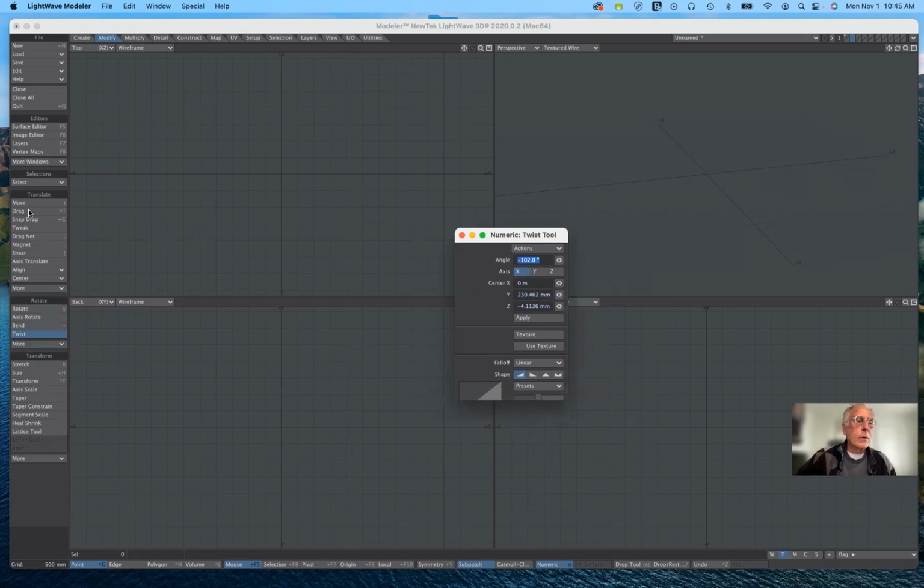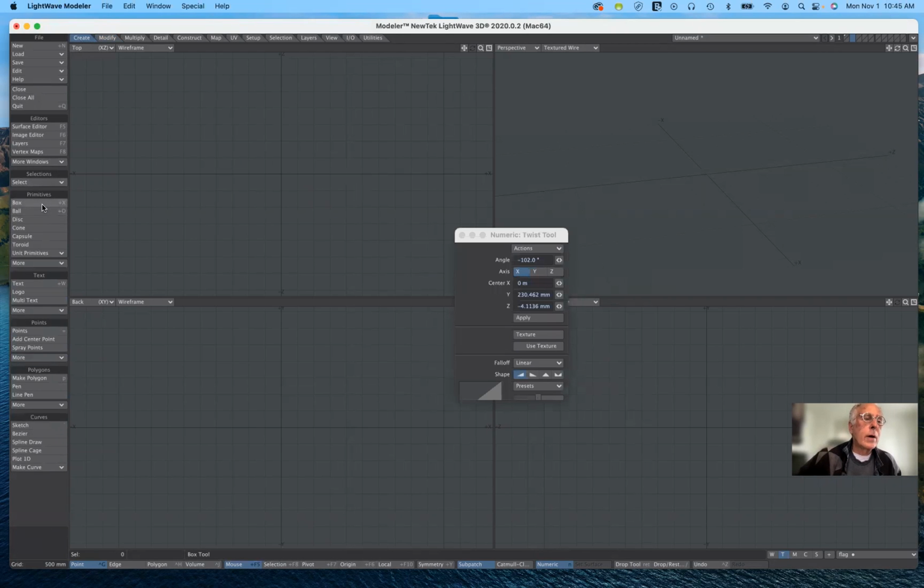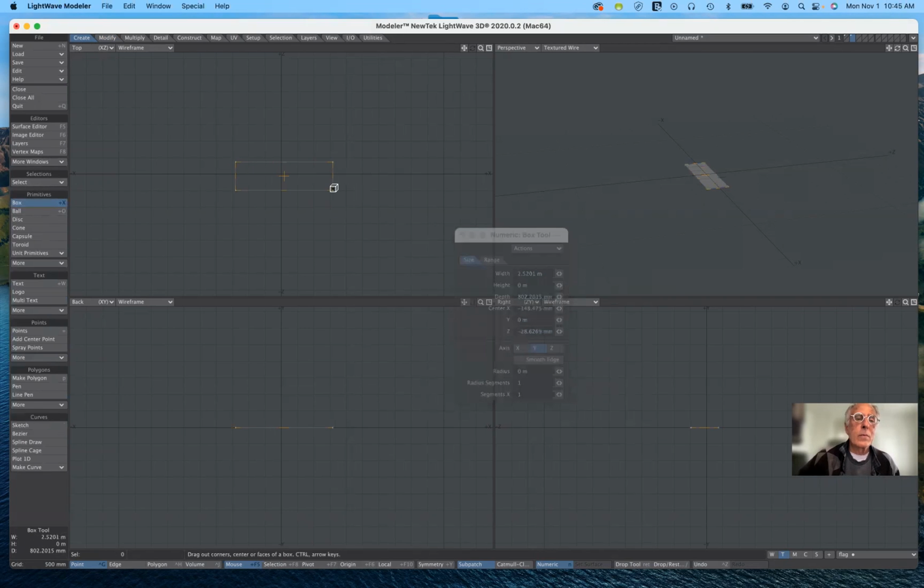So what I need to do first is create a cereal box. So let's go ahead and do that. I'm going to make a box about the proportions that we would use for a cereal box. Okay. We'll make it a little bit wider here, a bit wider here.